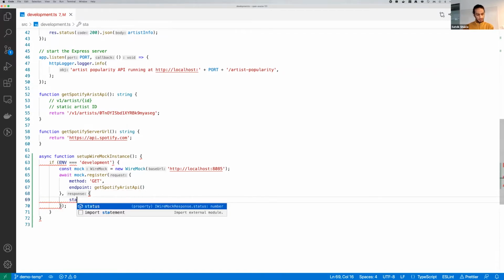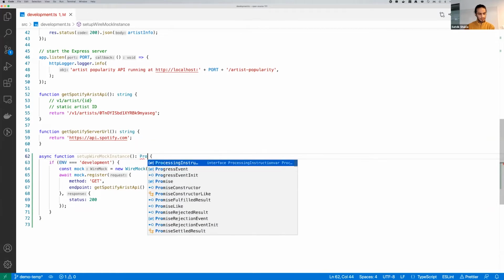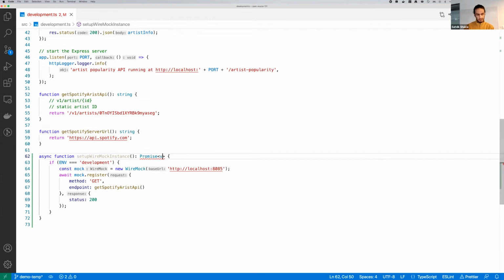And as far as the response goes, we are going to say, hey, we want, if there is a request that is made to, actually, let me quickly fix the error. If there is an incoming request to this mock against this specific API, we want it to respond back with a status of 200. In addition, we also want to have some response body, right?